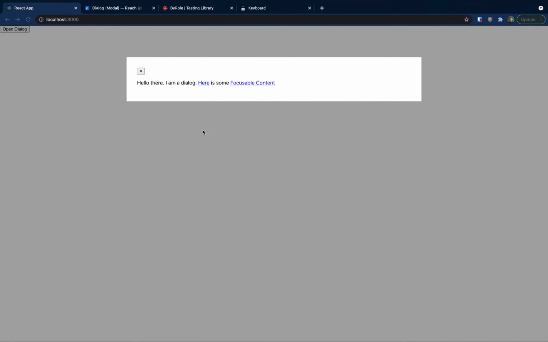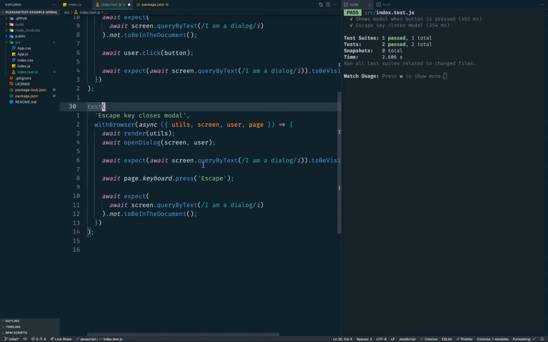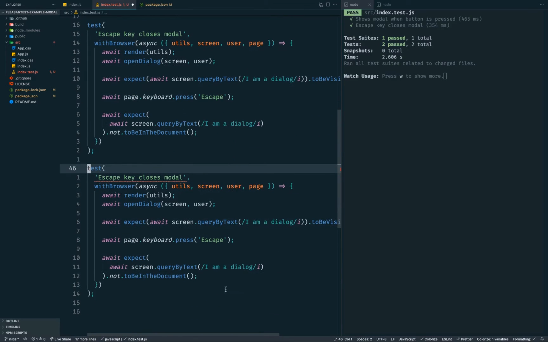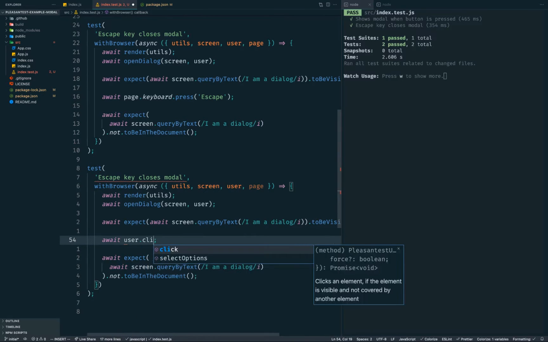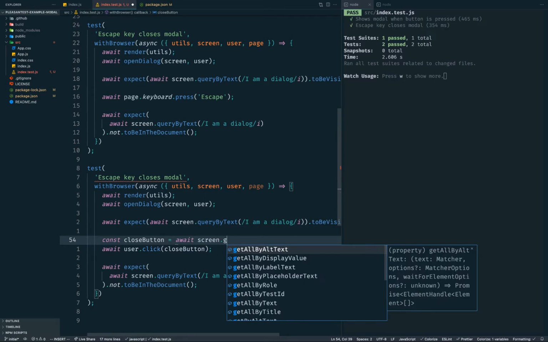Next, we'll test that the close button works to close the modal. We'll copy the test because it will be almost the same. This time, instead of using the page.keyboard method, we'll use user.click. We'll get the close button again by using the getByRole query.